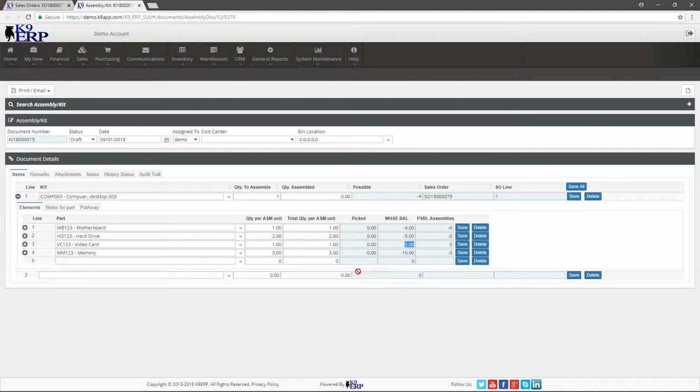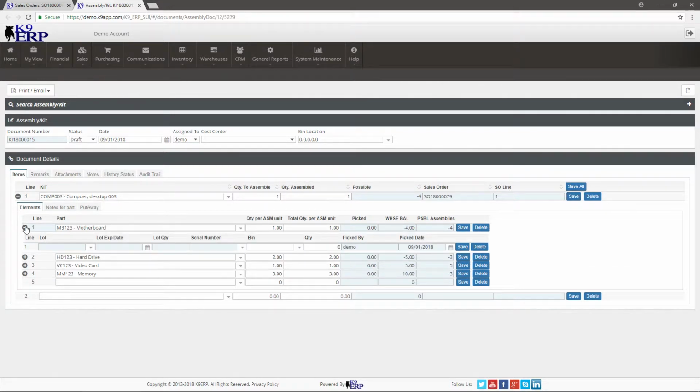In this case, I'm going to ignore these options over here, and I'm going to go ahead and assemble this anyways. The system, once again, will allow me to do that. So if I save this line over here, I'll go ahead and create it. Now, there are some picking scenarios over here to keep aware of.